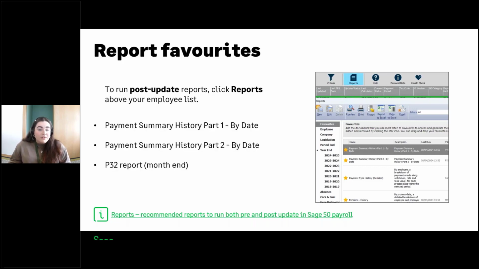There are 3 main reports that I would recommend in the post-update section, and these are the payment summary history reports, part 1 and 2 by date. I'd recommend that you will run the P32 report at each month end. So let's take a look at where they are in the programme.